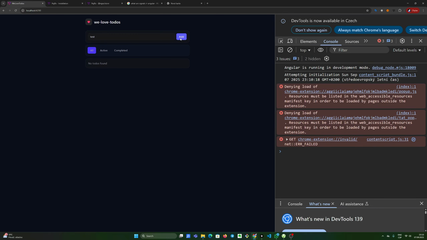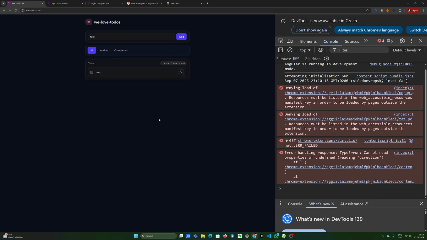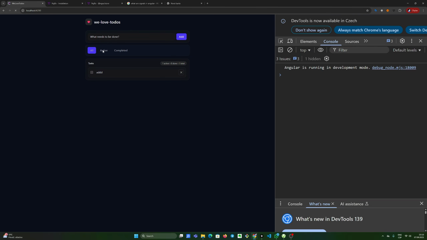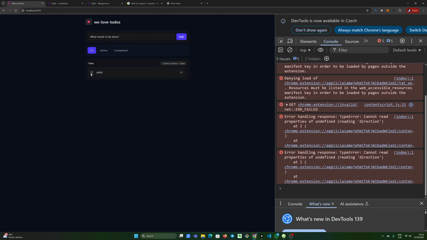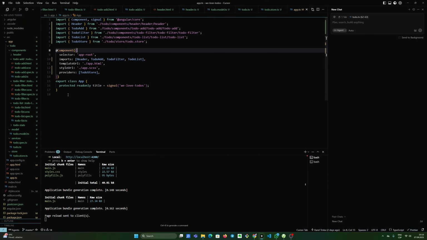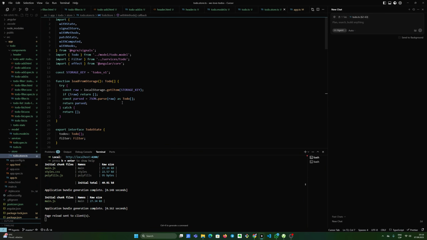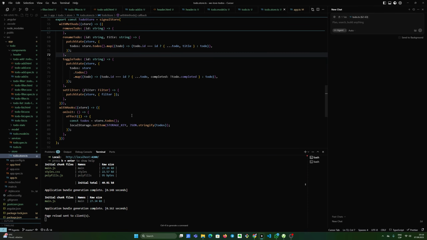We can add new things. And it is working as it's supposed to. We can filter stuff, we can check it, everything works as it was, but now we are using the Todo Store NgRx Signal package. So this is how you can do it.